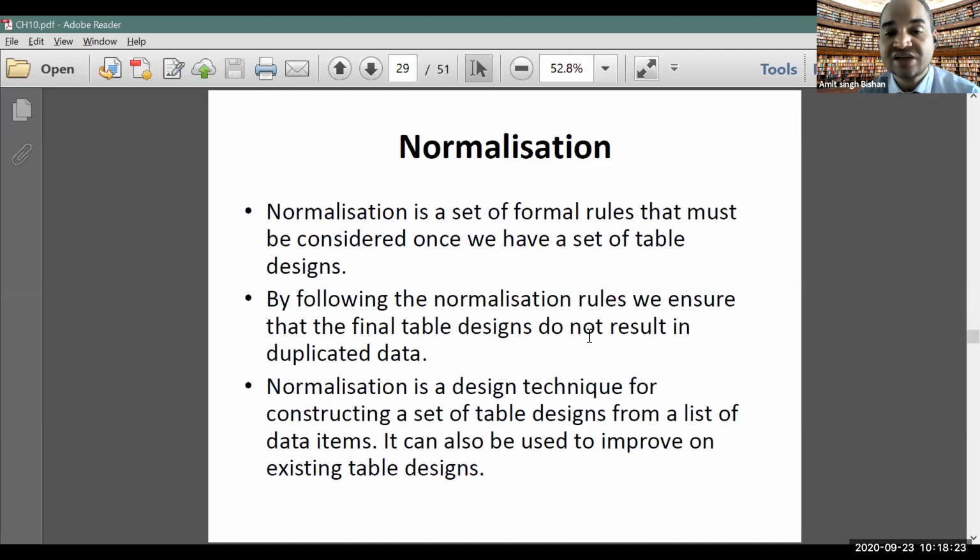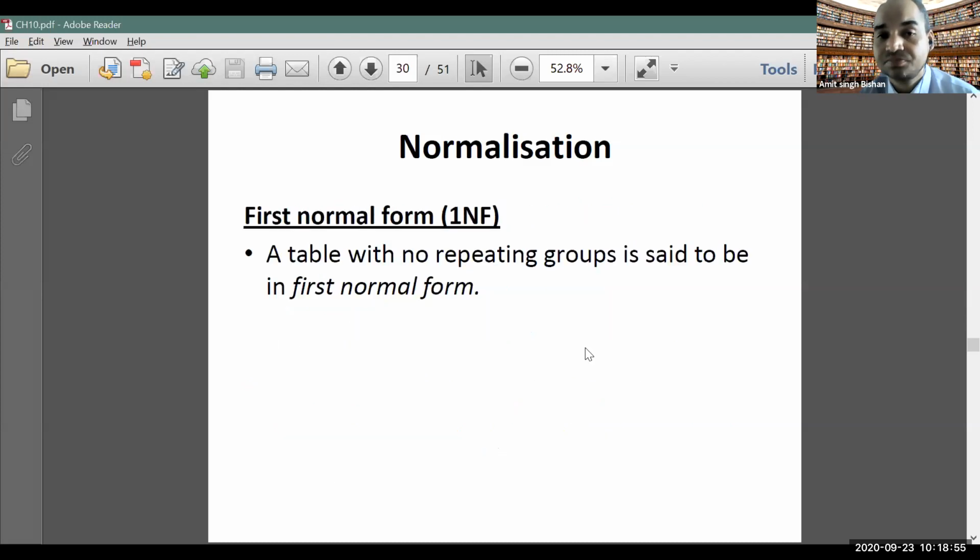Normalization is a design technique for constructing a set of table designs from a list of data items. It can also be used to improve an existing table design. Okay, so if you want to improve the table design, you can still apply normalization. Okay, and after applying normalization, the table design is going to improve. How is it going to improve? Let's see it. One table is there, we can divide it and we can see.